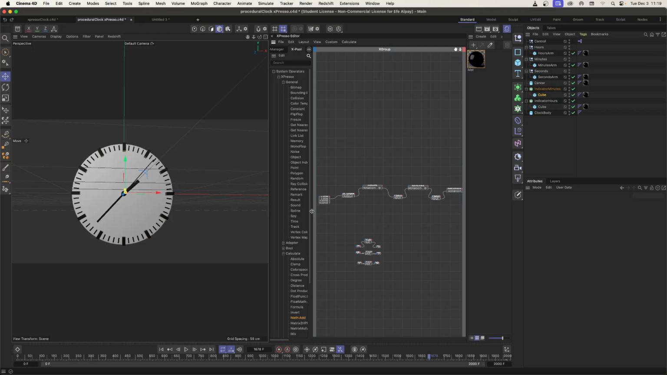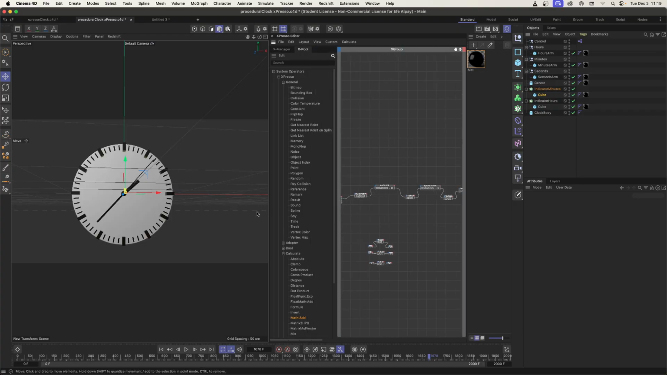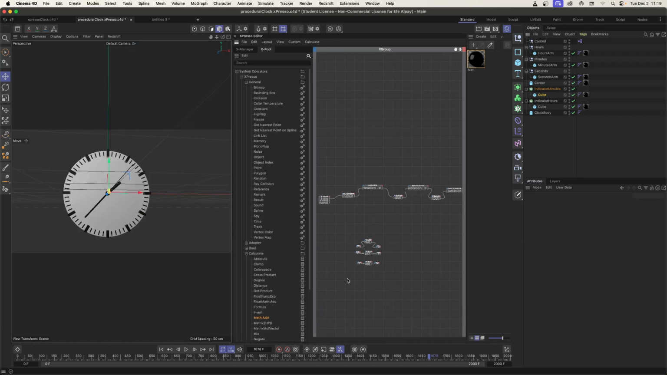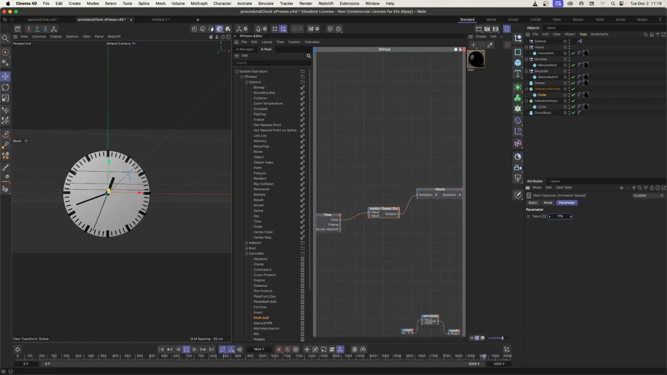Professor, the hour arm does not move that much. Which is not moving that much? The hour arm. Like it moves, but it doesn't reach 2, 3, 4. Okay, let me check.